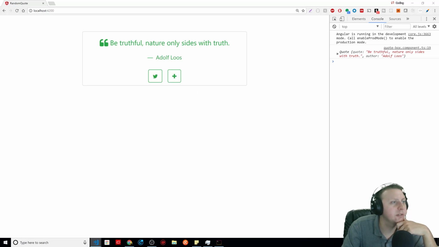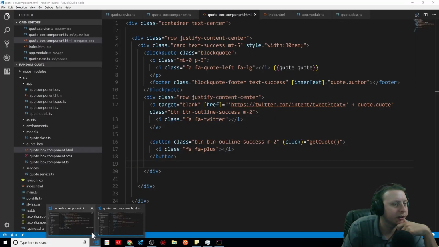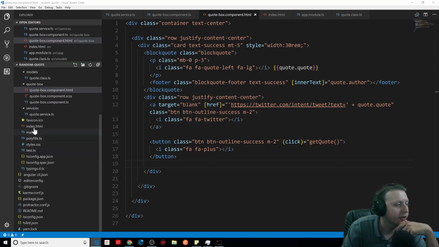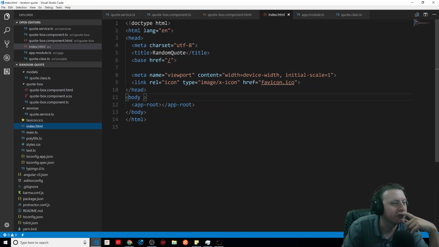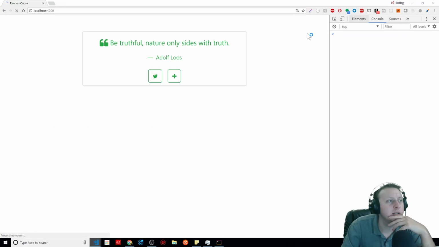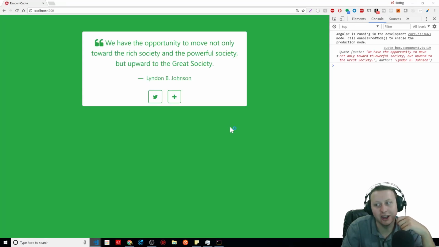So all we really have left to do now is we just need to go ahead and add the green background. And I think now that we have everything set up with our card and everything, it shouldn't overwrite it. If it does, I'm going to be very confused. Let's go ahead and save that. And we should be good to go. There it goes. All right.